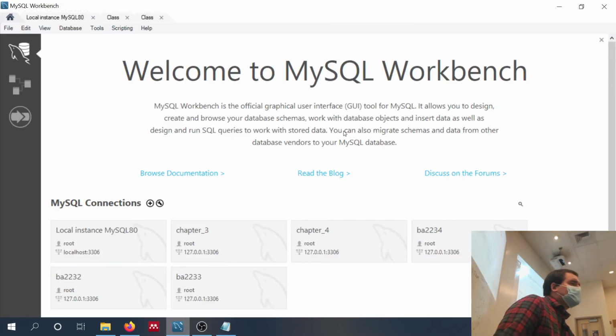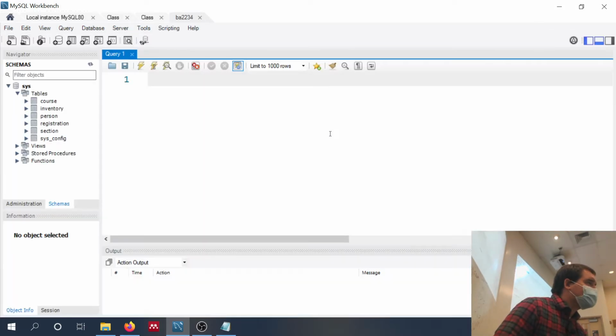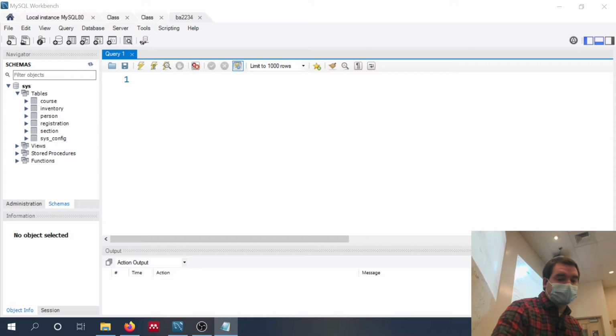All right. So go ahead and open up MySQL Workbench and navigate to whatever connection you're using. In my case, I'm using BA223.4 for this class. It's the fourth section. So just go ahead and open that up. It's going to take you to a blank query. Go to that text file you just downloaded, and all you want to do is just copy and paste the contents of that text file.